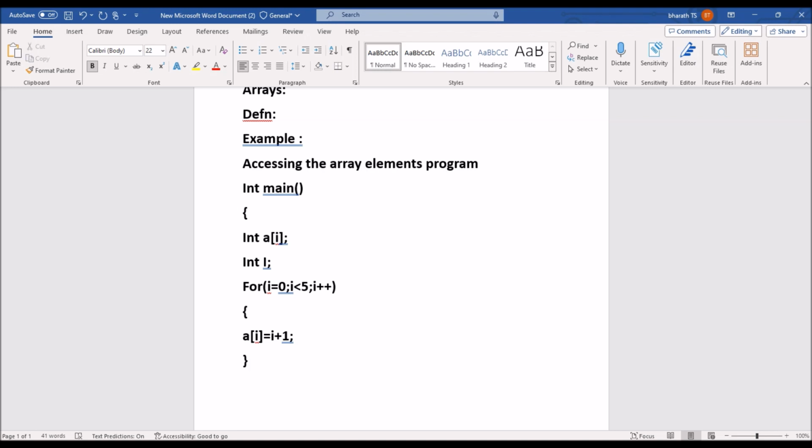For cin and cout, you can just refer to the previous programs for accessing the array elements by giving the values. You can refer to the previous links that I have added before. I am just stating how to write with an example. I have not given cout and cin statements, you can add them. So a of I will be printed how many times? 5 times, and it will be displayed. Since I have given I plus 1 here, 1 2 3 4 5 will be printed.